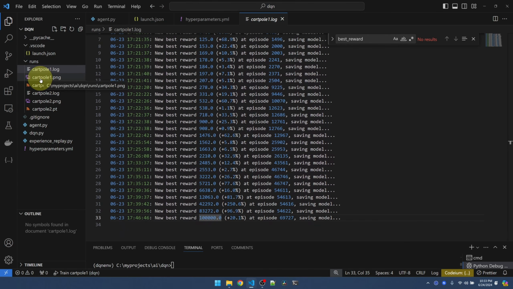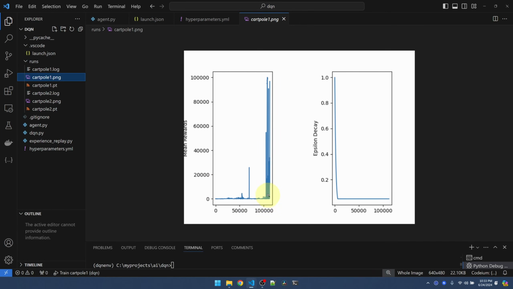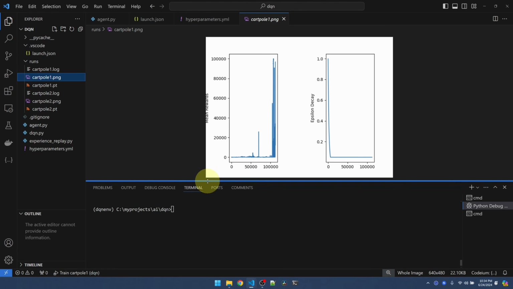Let's look at the image. The image shows the mean reward of 100,000 near the end of training. We have the trained model. So let's run the trained model to make sure it actually works. I'll do python agent.py CartPole-v1 without the --train. We'll run in test mode. Let's see what it looks like.